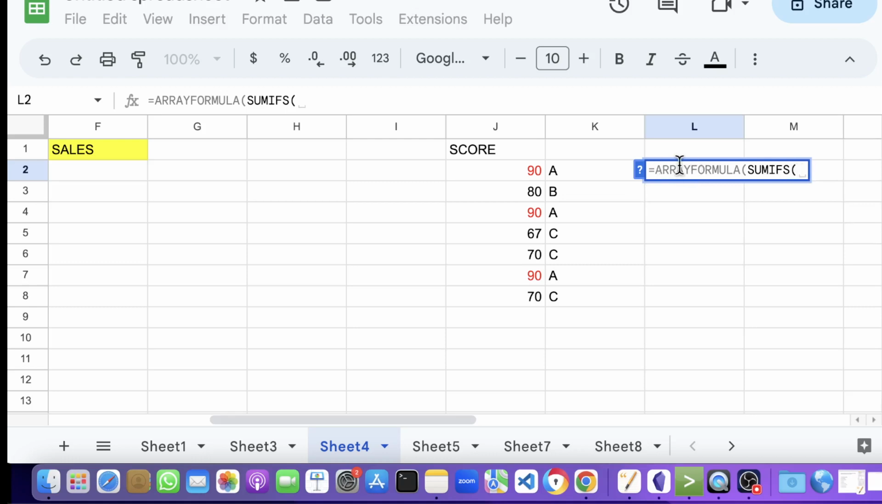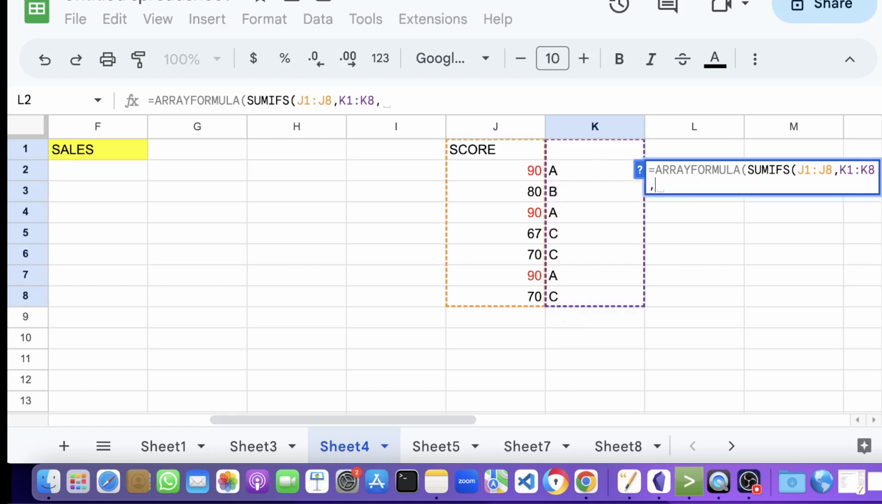Great. SUMIFS. What do we want to sum? We want to sum a range here. That's where we want to sum. Okay, and then you bring your comma. And what is the criteria range? It depends on this side. And then we bring a comma, and then we say, what is the criteria? The criteria here is A. We want A, right?